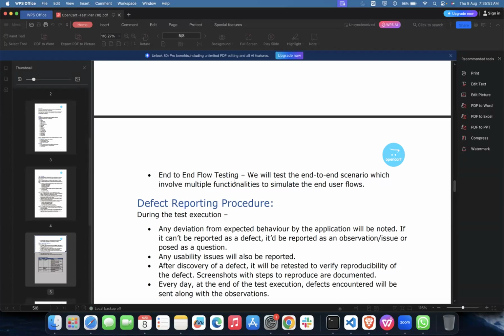Okay, so we need to test the entire end-to-end flow by all the combinations possible, just to make sure that nothing is out of context here, nothing is out of place here, and we are able to fulfill the vision or the requirement with which the product was developed or the software was developed.